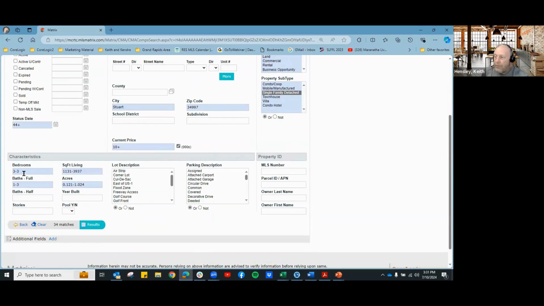It'll always do the same property subtype, in this case, single family, detached. And look at the bedrooms. It didn't have to adjust bedrooms, so it stayed with exactly 3. Full baths, it did have to make an adjustment on the full baths. Remember Ray and Patricia's house was 2 full baths? So it had to go up to 3 and down to 1 to find some more comps.